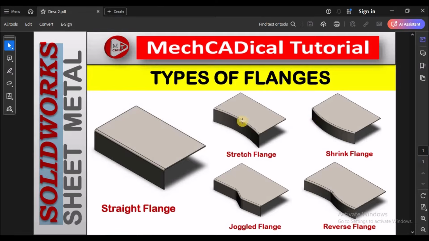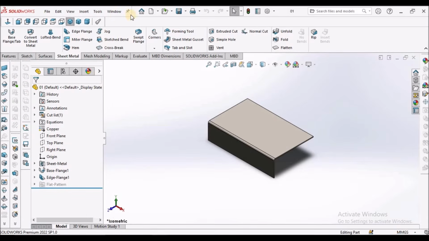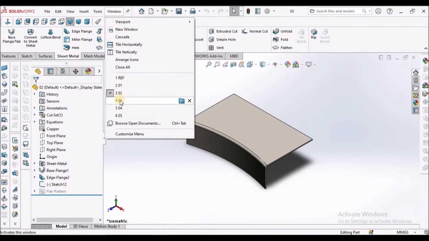Hi, today I am going to explain about different types of flanges in sheet metal module. You can see a straight flange, stretch flange, shrink flange, joggle flange, and reverse flange. So I am going to show you one by one. So these are the different flanges.